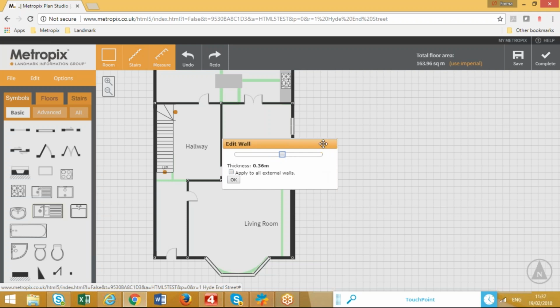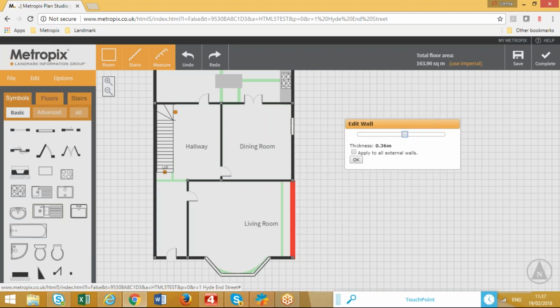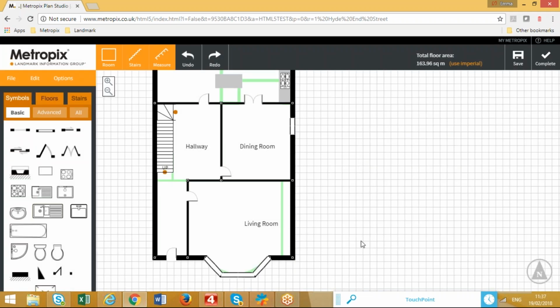And you can see, I move that out of the way, that this side wall here has become much thicker than the rest. It might be that all of the external walls are that thick, in which case I can tick this little tick box to apply that new thickness to all of the external walls. If I click OK, you'll see that that's happened.